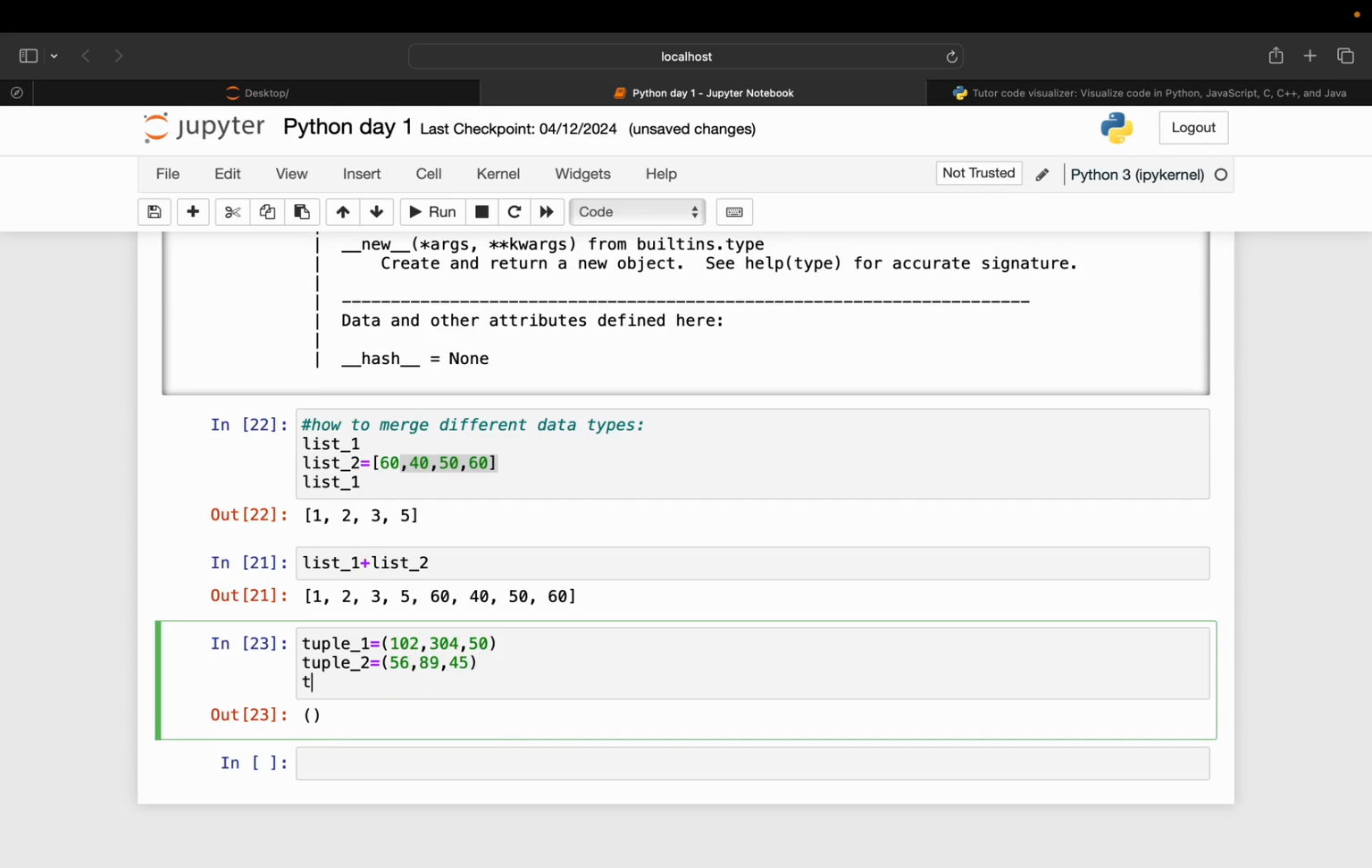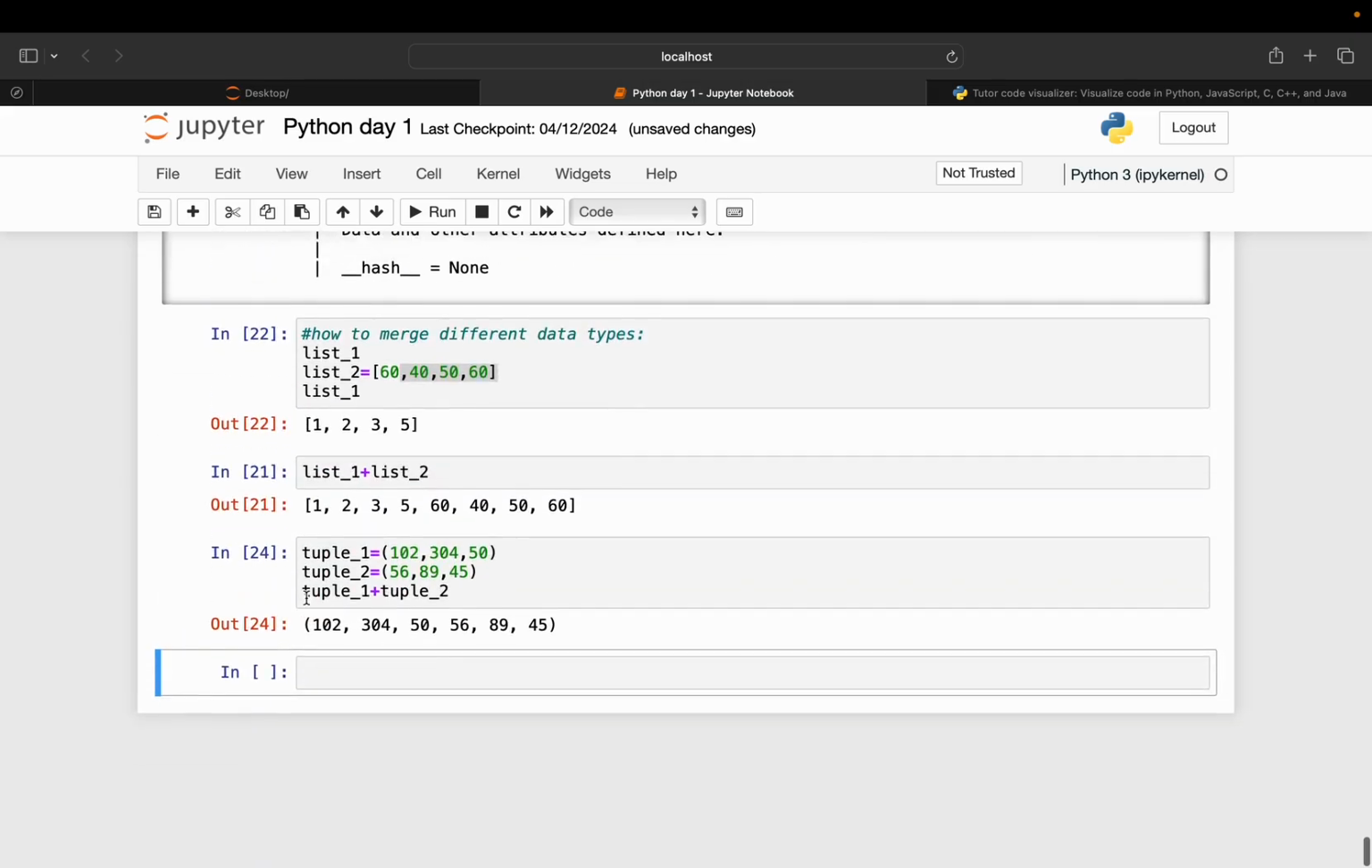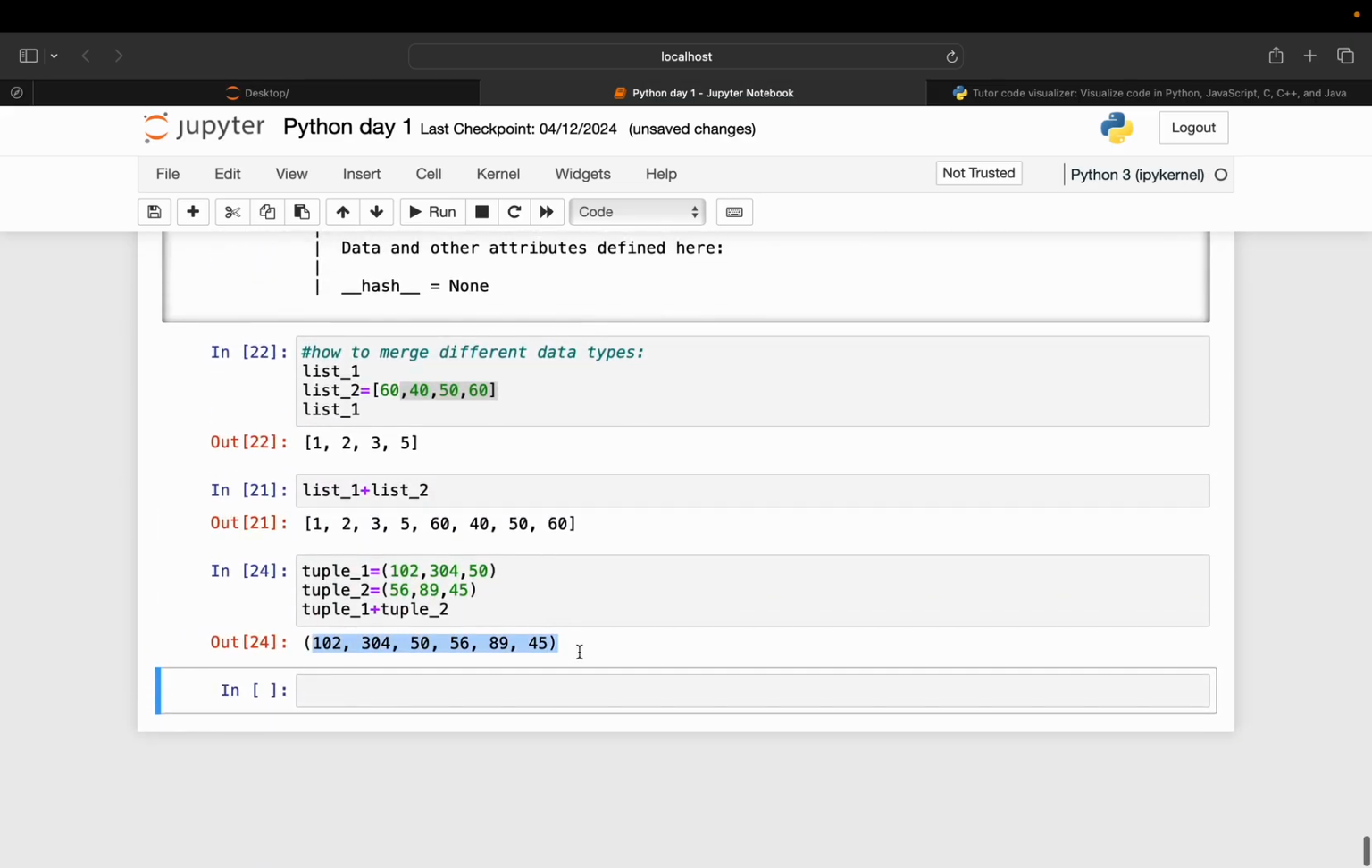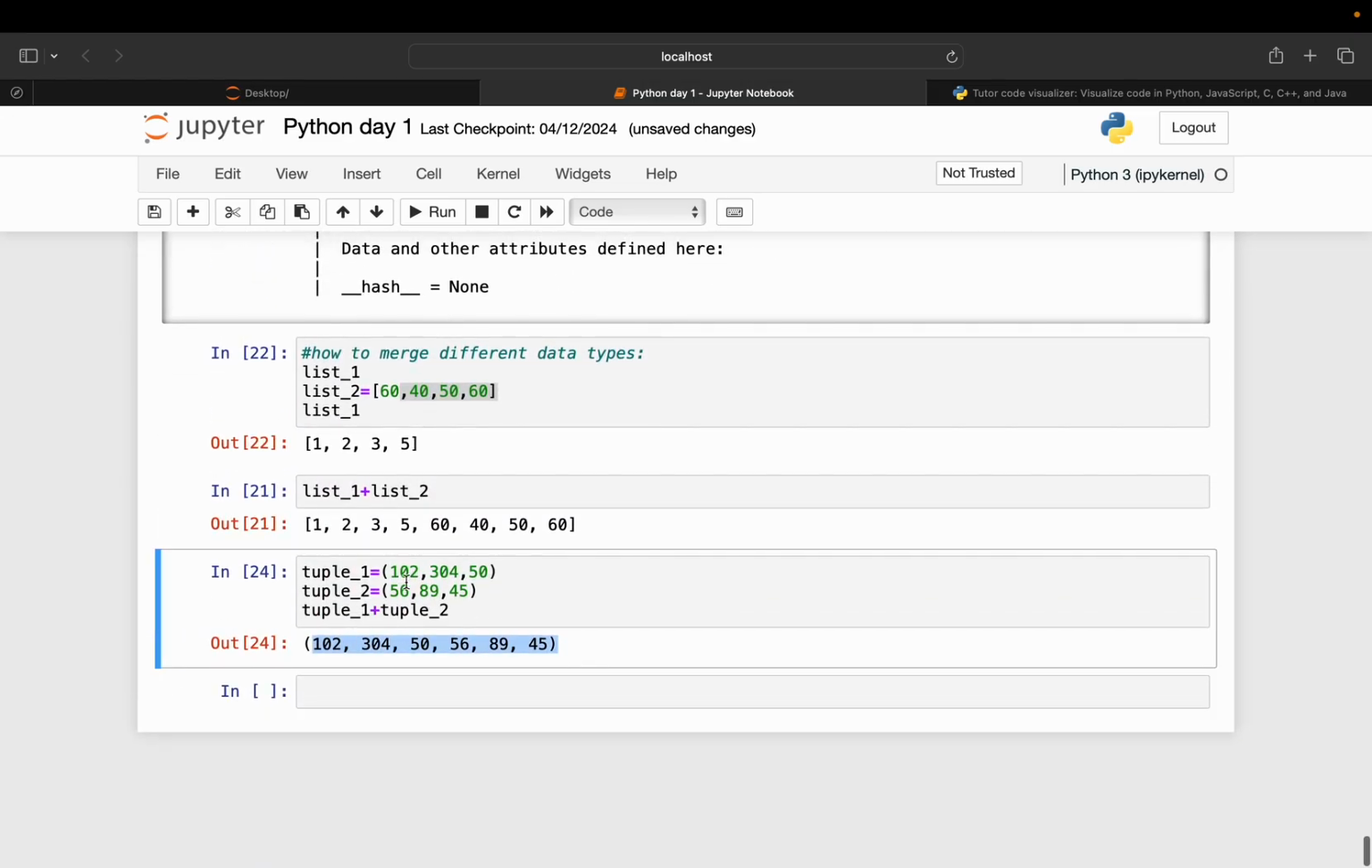I want to merge these two tuples. So I can simply write tuple_1 + tuple_2 and run it. Now you can see what it is doing. It is just merging them up. Okay, so merging of a list, merging of a tuple.